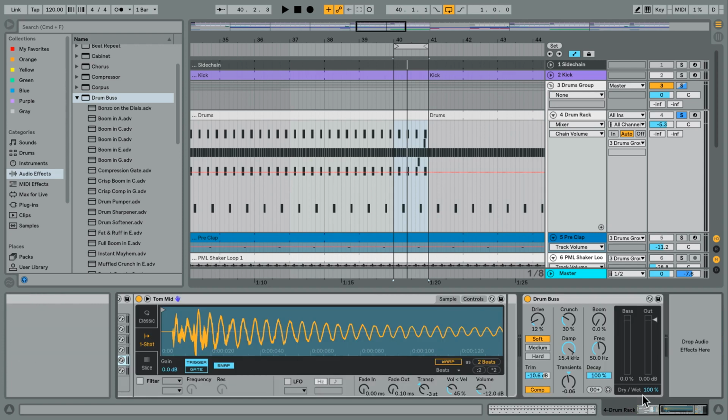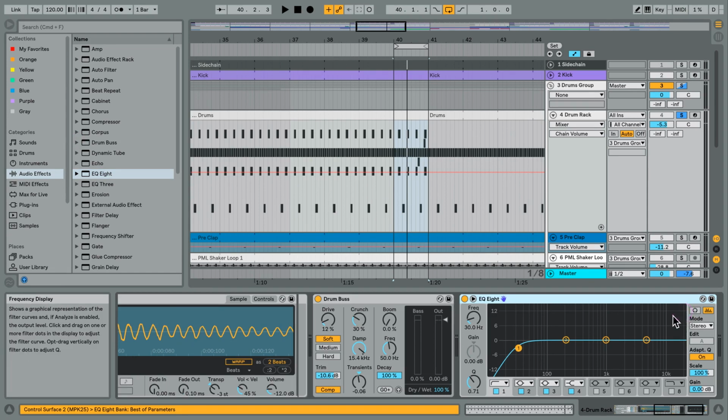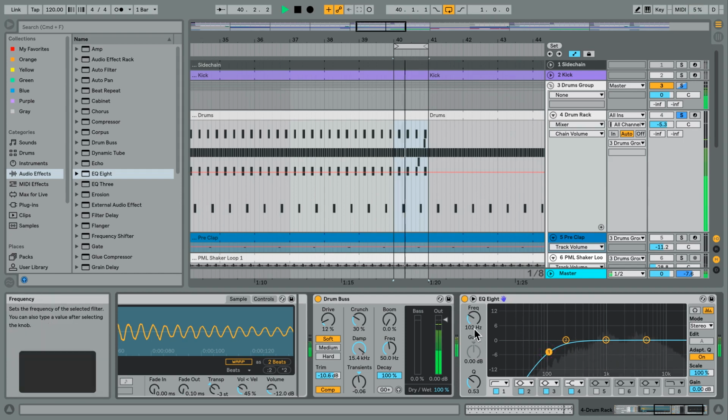And just to be sure, we applied some saturation and distortion here, and we're going to add in another EQ Eight just to make sure we are not piling up too many low frequencies here. And I'm putting in a low cut around 100 Hertz.